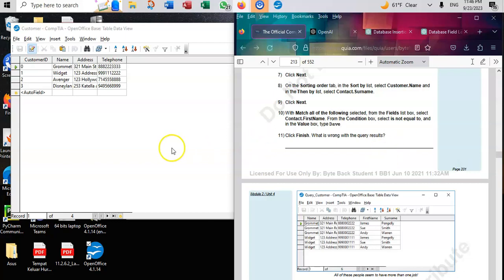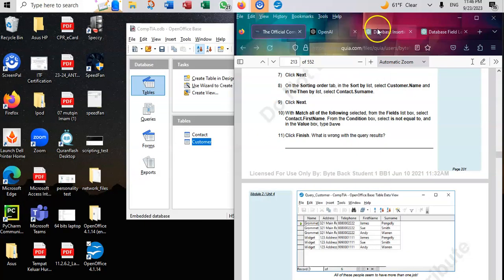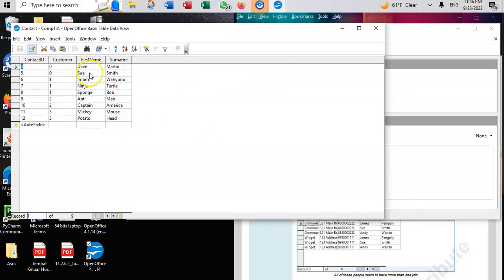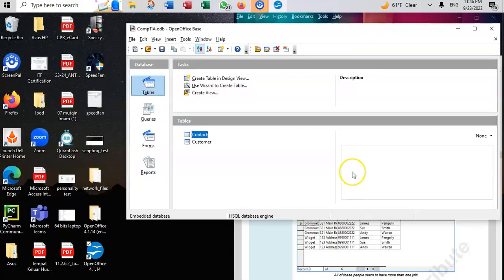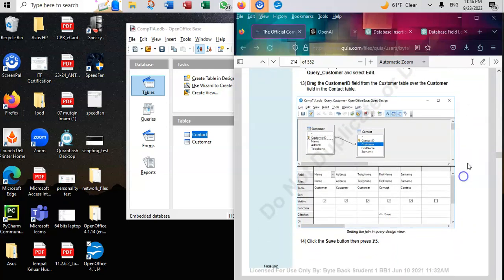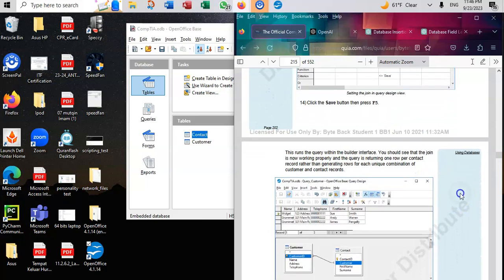I could also show you the contact right there. There you go. I have some Dave Martin, I have Sue Smith, I have my name, I have Ninja Turtle, I have SpongeBob, I have Ant-Man, I have Captain America, from the same record. So you can see right there, Mickey Mouse, Potato Head. Okay, click that one.